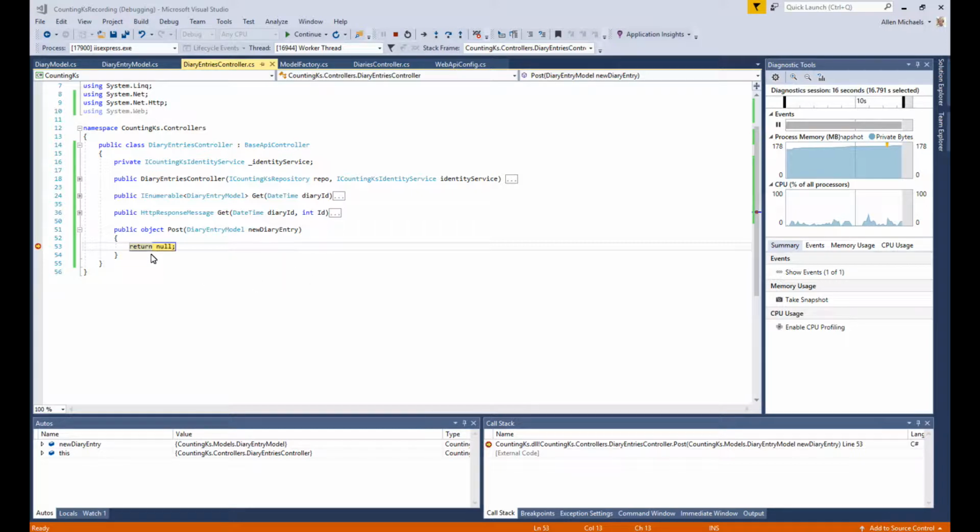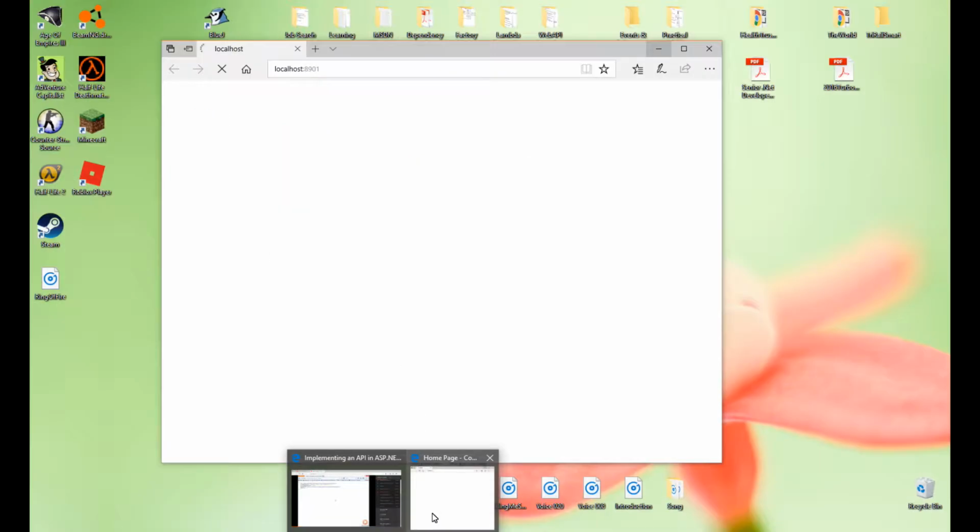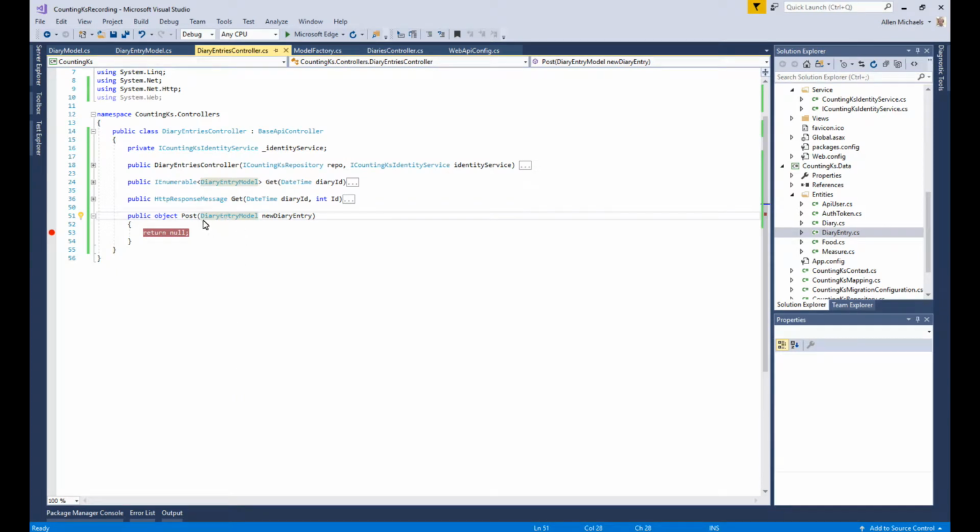So I executed this and I see that we got here, and that we are passing this measure URL and quantity of 5 to our post, so that's working correctly. But I also want to pass the diary ID here.